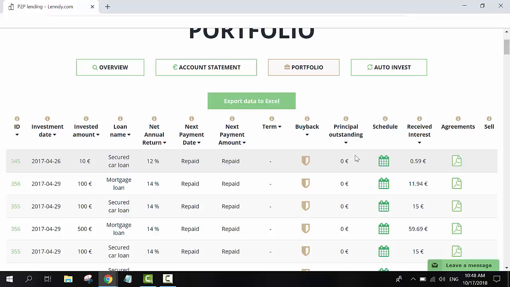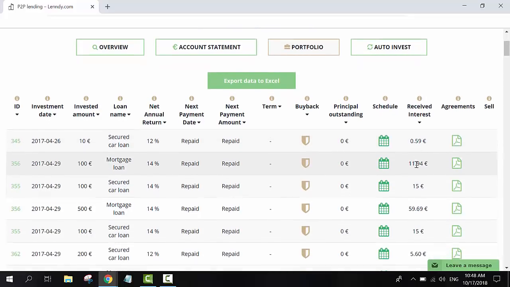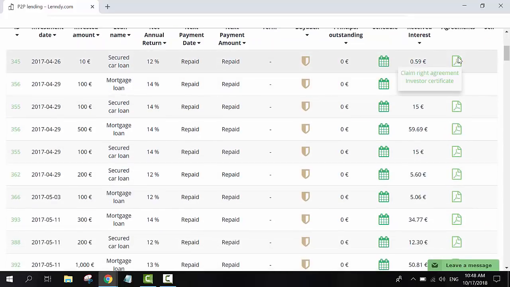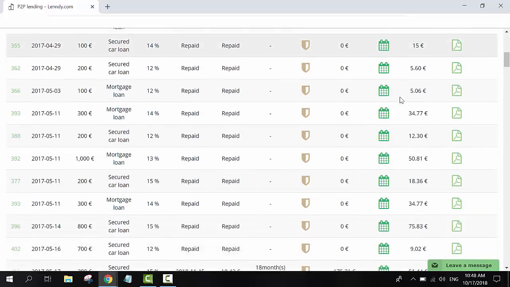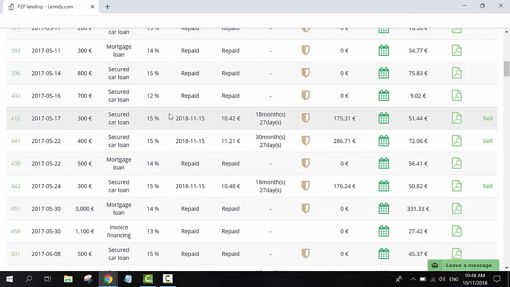Then principal outstanding, which most of the time is the principal, the amount you invested. Then there's a schedule. Actually, I never checked it out. I do not know, I will do that maybe later. And received interest, so basically how much that loan netted me from the interest, right? And as well you can check all the legal stuff right here.